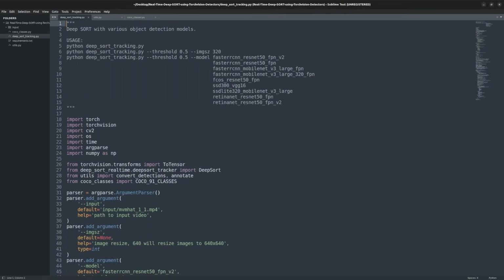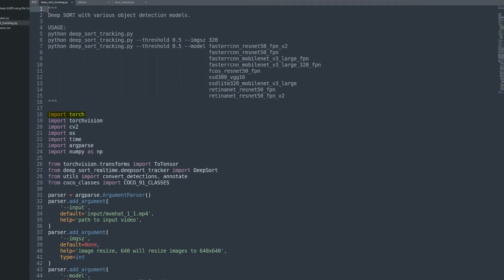We begin with importing Python libraries: Torch, Torchvision, OpenCV, OS, Time, ArgParse, and NumPy. Our object detection model comes from the Torchvision library. We also need two transforms to convert the OpenCV images to tensors. We will use the Deep SORT real-time library to track the detections. Then we have defined two utility functions, convert detections and annotate.